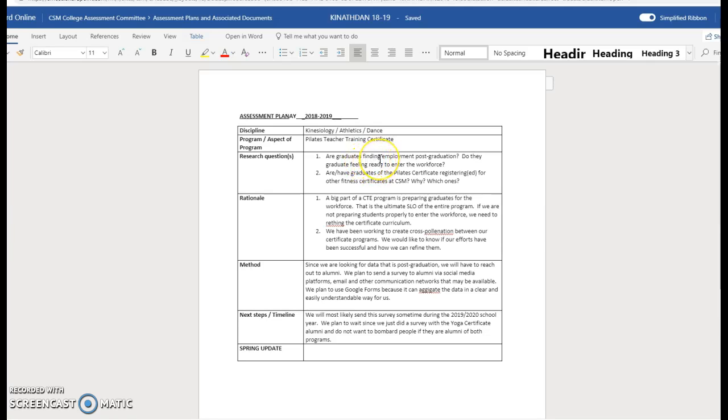So particularly that first one, that goes to one of the goals of the program, which is to get students ready to enter the workforce. They've explained their rationale. A big part of CTE is preparing graduates for the workforce. That is the ultimate SLO of the entire program. So the SLOs are still providing the framework. They want to know if they're achieving their goals.